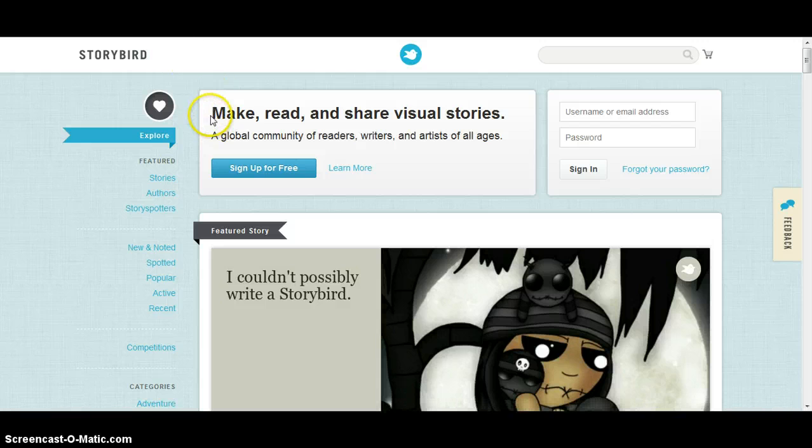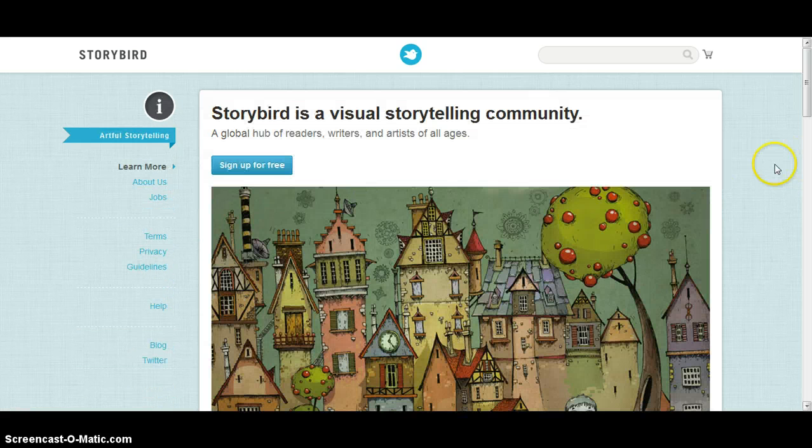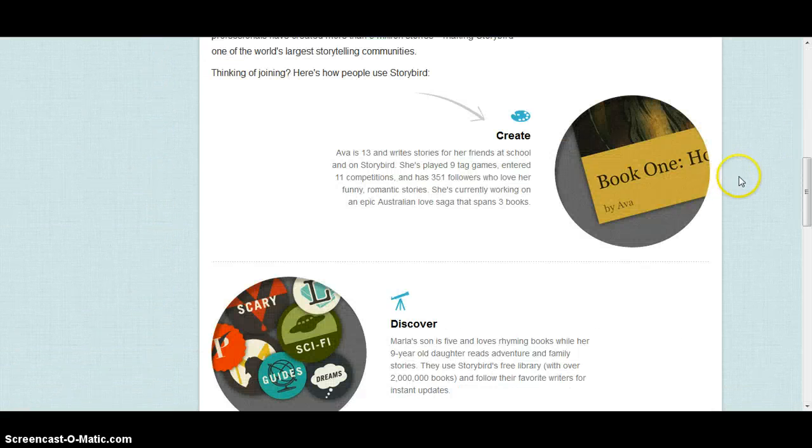So Storybird is a way to make, read, and share visual stories. It's a nifty little tool that just about anybody can use, and to learn more about this, I'm going to go to the Learn More page. If you scroll down, you can see the different ways that people use Storybird. One of these ways is to create.